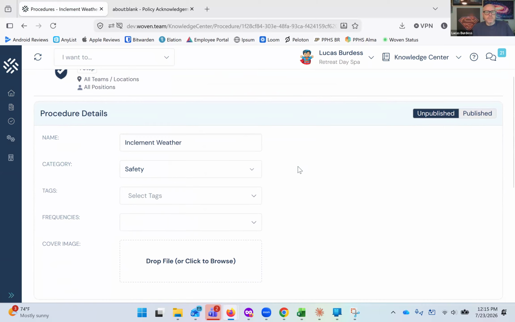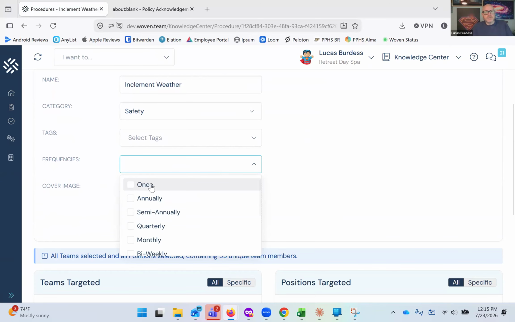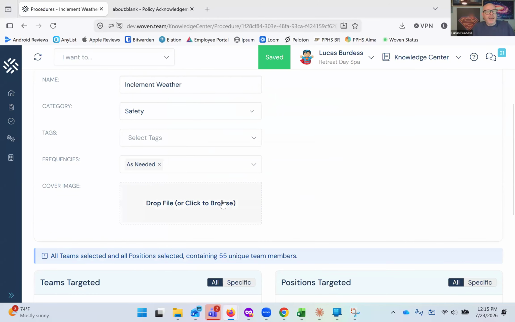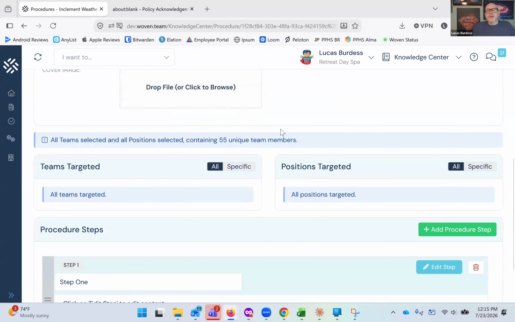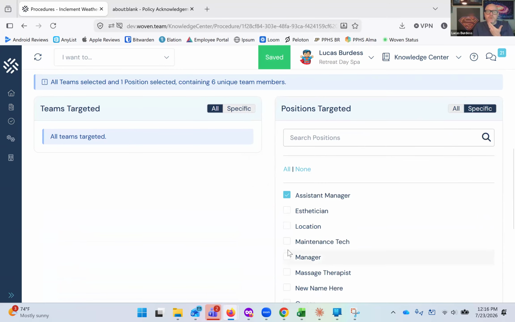Right? We can give it search tags. We can choose frequency. So maybe this is more of an as needed. Can add cover images, makes it look a little snazzy. By default, procedures are visible to everybody in your organization, but you can, say, hey, this is just for my managers if you wanted to.